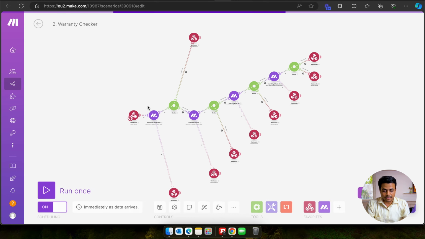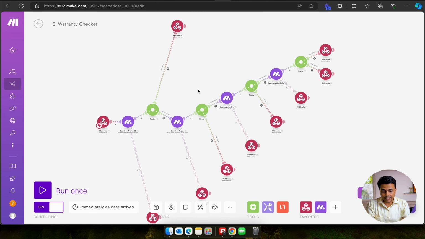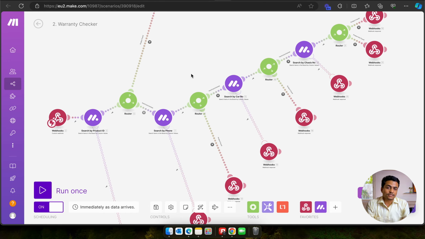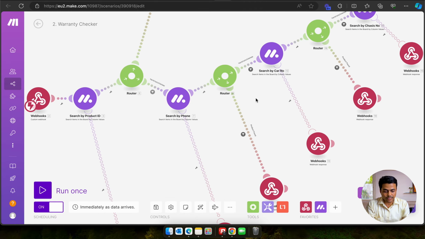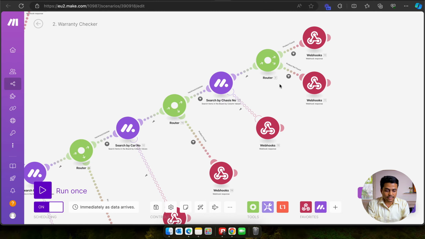Now, apart from this, this is a warranty management or warranty claim management scenario, where the Monday board is used as the backend for all the warranty claim capture, and the data is coming from a front-end web service. So that is being checked into the Monday board. And finally, this is sending out the confirmation that the product is in warranty or not.